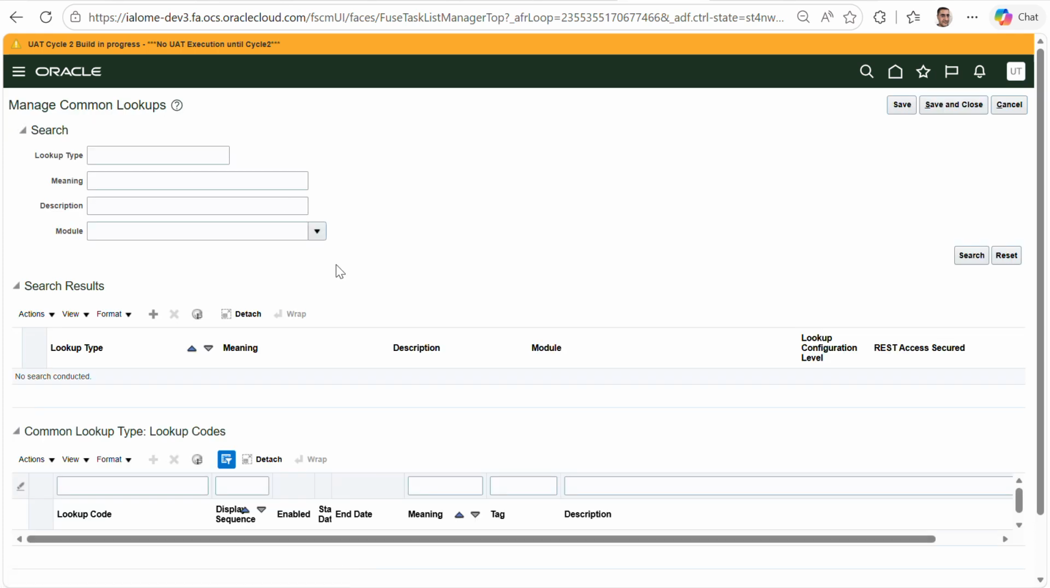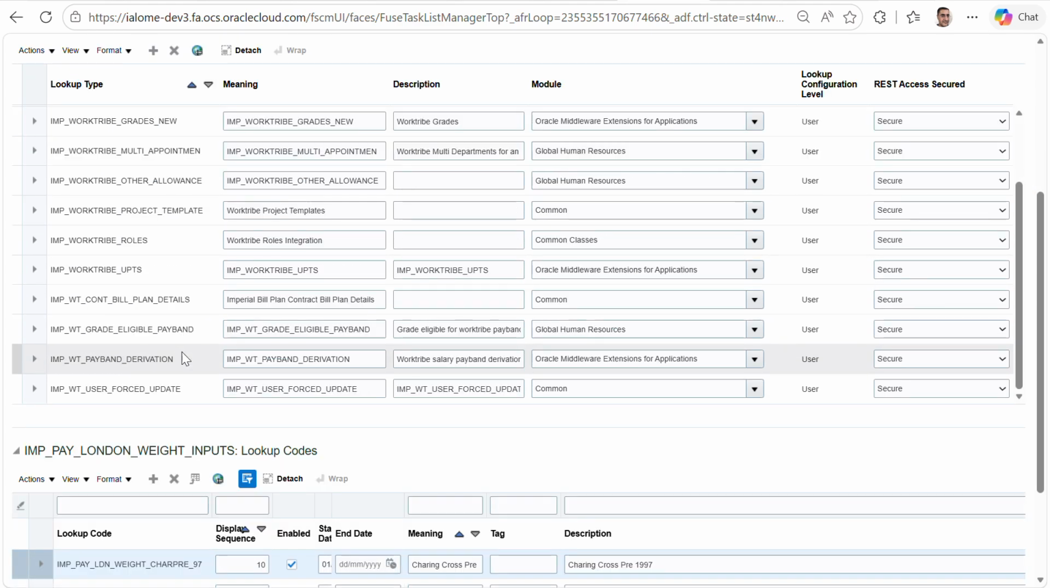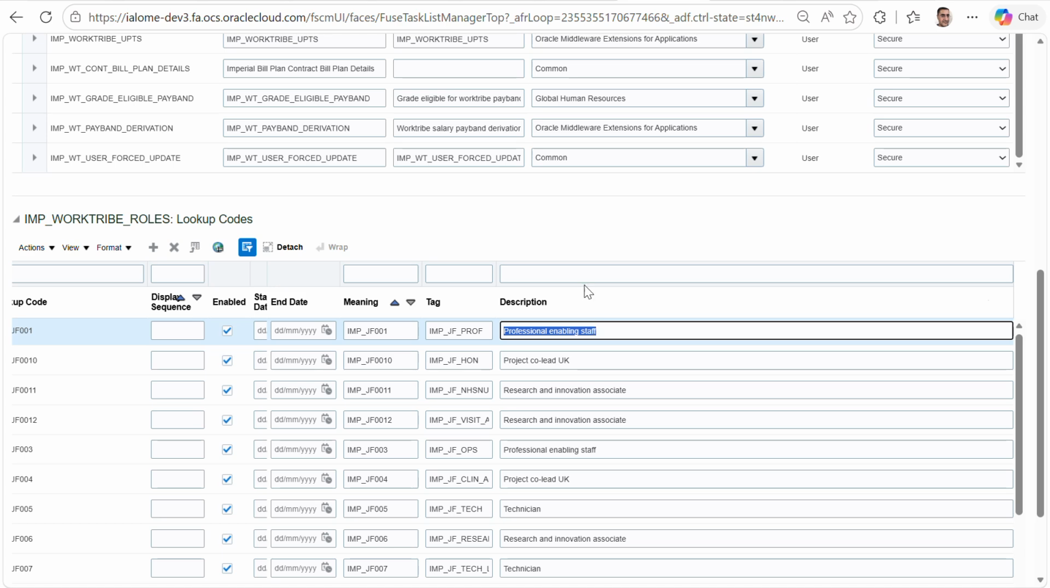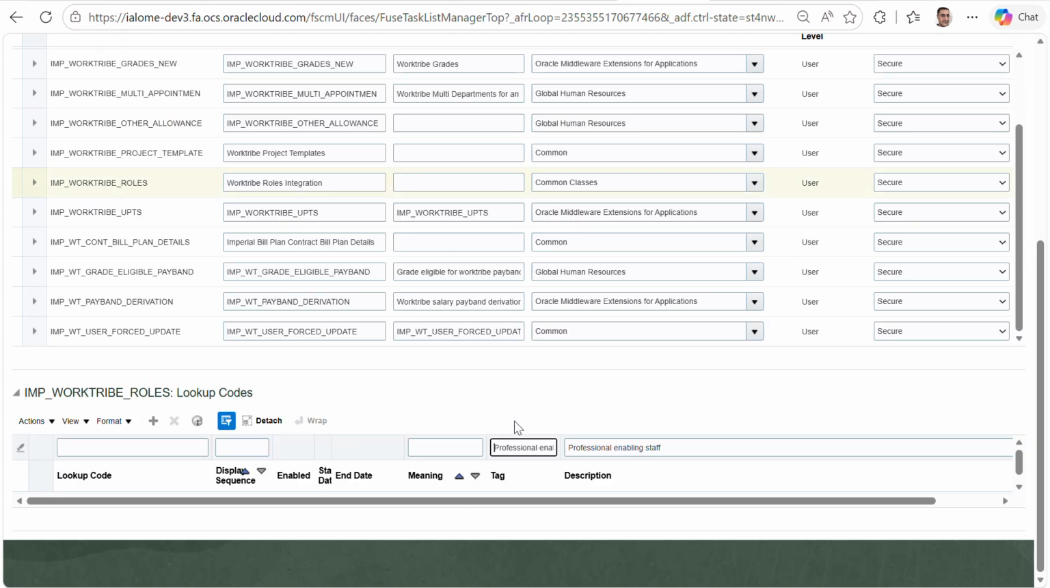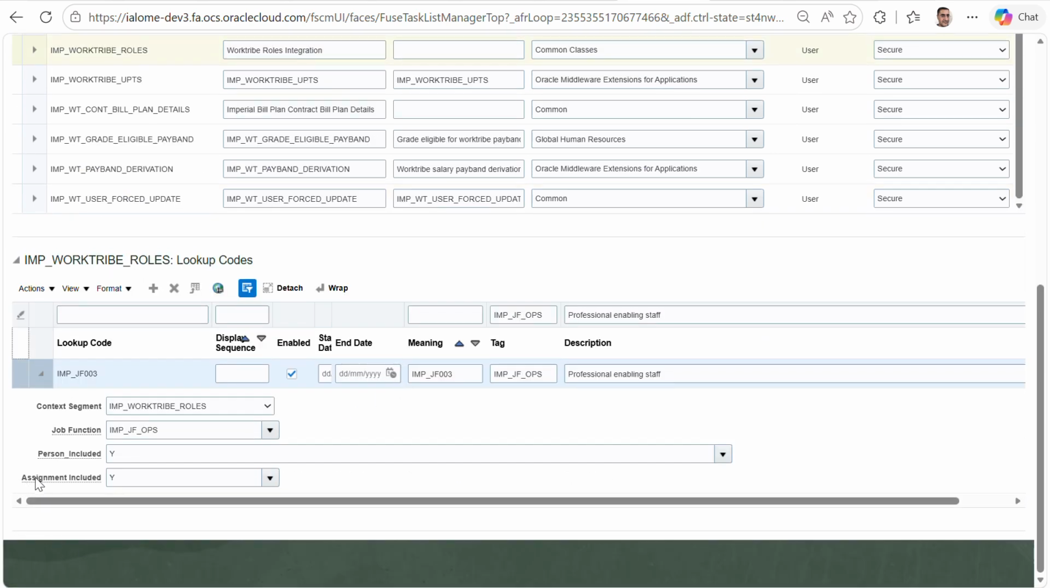I'll come back into the lookup and I'll just query that again. So these are the Worktribe lookups, and I'm interested in the roles. So where we have roles, these are our roles, and we were professional enabling staff, and we were OPS. So do a full query on that. Okay, and I'm hoping it's kept it. It's always good to check that you've got the right value, otherwise we can't be sure why something's happened. Just remove doubt. So okay, so now let's go back and rerun the BIP report and then query the number of archive records, and I expect to see 1 now.